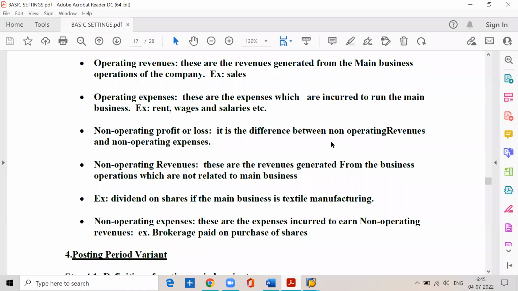Then this year we have some surplus funds, some extra funds. So instead of keeping these funds in the bank account, what we have done? We have purchased shares in other companies. Remember, yours is not an investment company. Yours is a textiles manufacturing company. But this year we are having some surplus funds. So we have invested these funds in the shares of other companies. It's not related to your main business in any way.